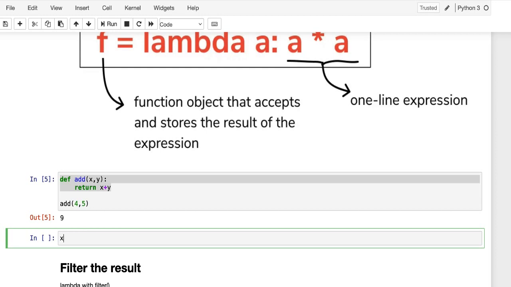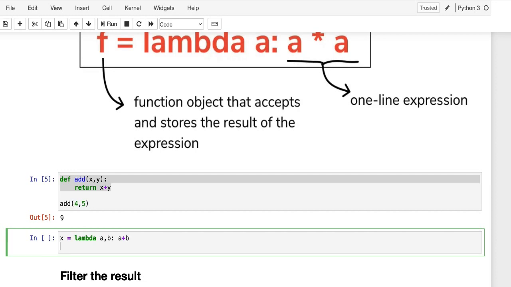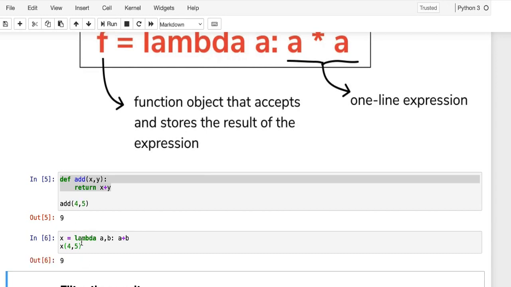Let's see how we can do the same operation using a lambda function. So I'm going to define an object. I'm going to use the keyword lambda. I'm going to pass two parameters followed by a separator, and here is my expression. To invoke this function, I have to pass the parameter values in the function object, x, 4 comma 5. So this gives the same result. So this is how you have to invoke the lambda function.